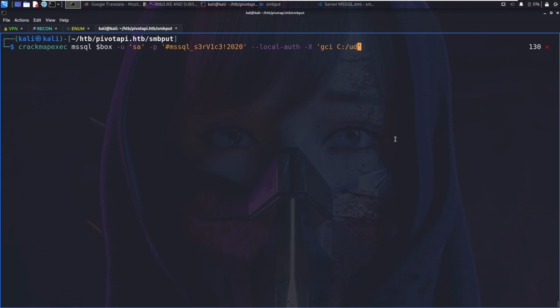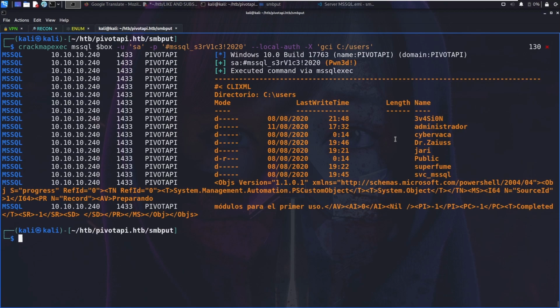Let's go to C:\Users. See what users are on the machine. We have Evasion, Administrador. Because it's in Spanish, that's why it's Administrador, not Administrator. You have CyberVarka, DR.ZAIUS, Jari, Public, Superfume, and svc_mssql. Okay, so chances are we can't read any of the contents of the other users' folders, and it's quite hard to know for sure.